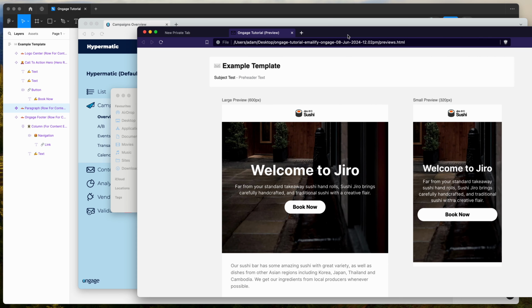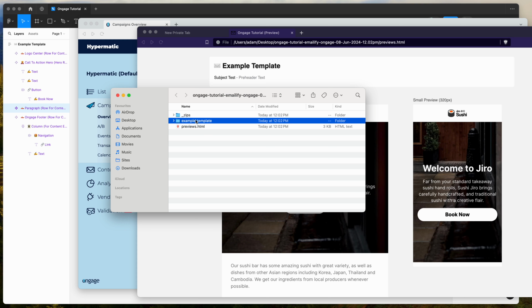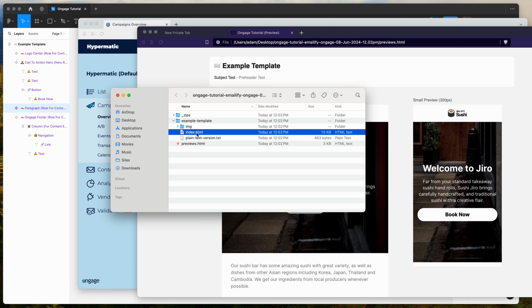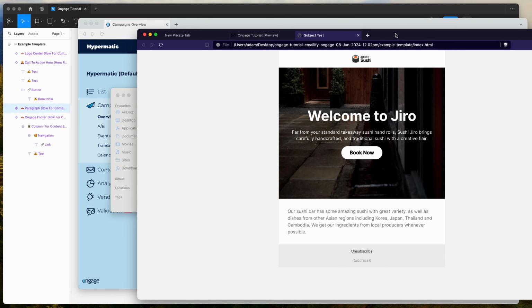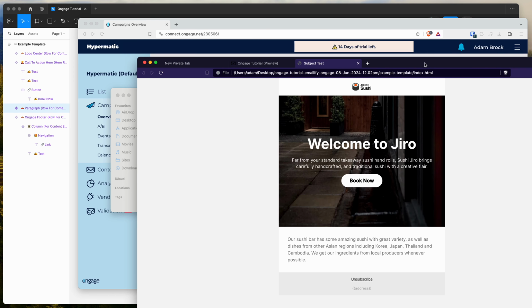But for actually uploading them, the file that we're interested in is inside of this example template folder. And you'll notice that it's named the same as what the frame was called in Figma. So the frame was called example template. So your folder will be named whatever you've named the template. And the file that actually contains our HTML template is this index.html file. So we can have a look at that by dragging that into the browser as well. And we're going to come back here in a second to copy paste that HTML into Ongage.